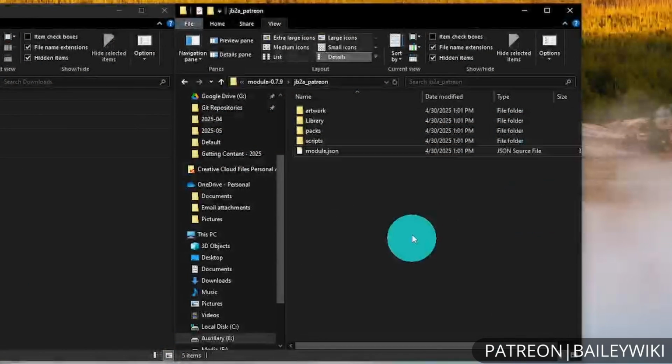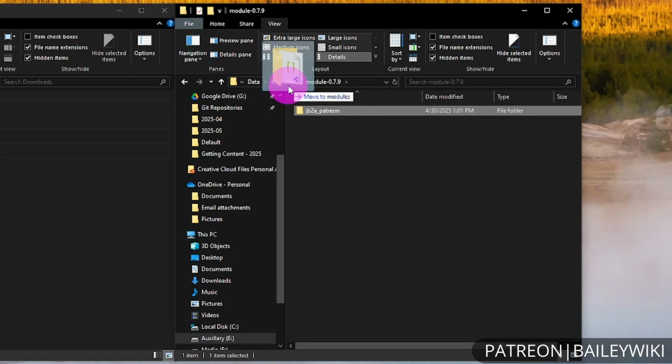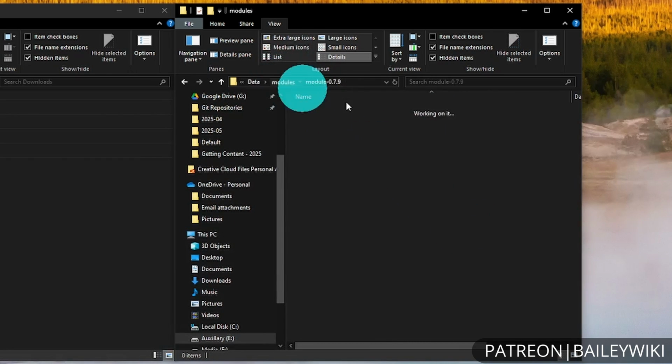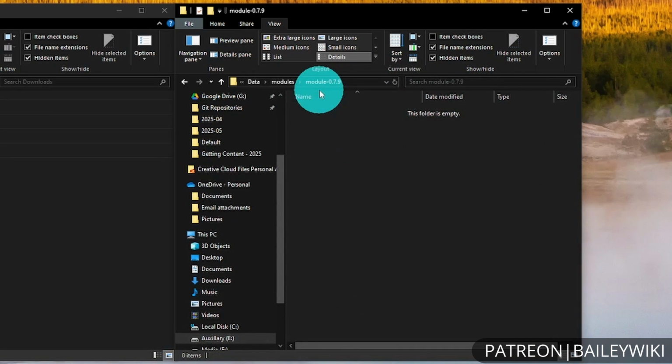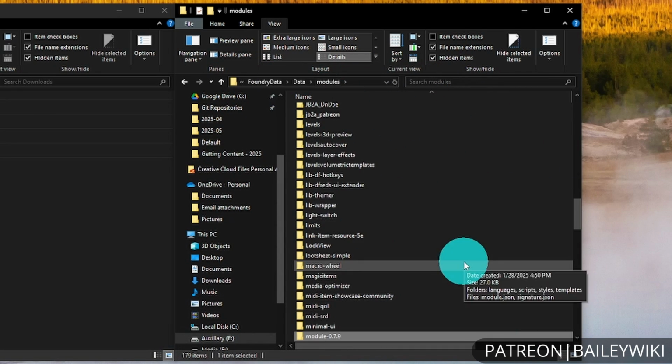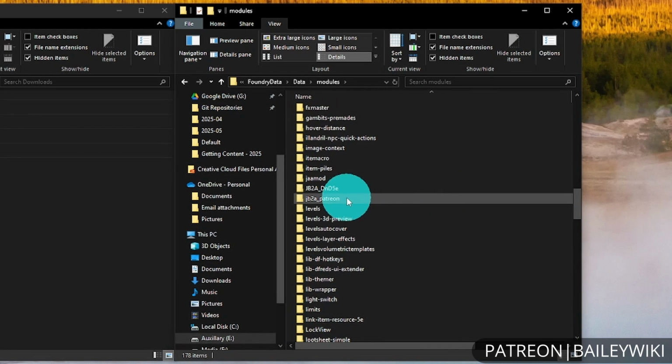So if there's a mismatch, then you may need to look through a little bit more to make sure that's the appropriate folder. But we've got the appropriate folder, and now we can just move this up to our modules directory. And just to verify, module-0.7.9 that this came in is no longer needed. It is empty. We can delete that empty folder. You can see that JB2A Patreon is here. And now we're ready to open up Foundry.